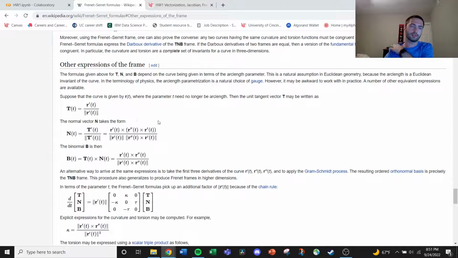So the tangent vector T, first, if we have a curve that's defined by an equation r(t) where t is not the arc length, which is what we have, then the tangent vector T can be defined as the derivative of our equation for the helix divided by its magnitude. This derivative here is going to be a vector, and then we divide by the magnitude of that vector. And like I said, that gets our tangent vector T.